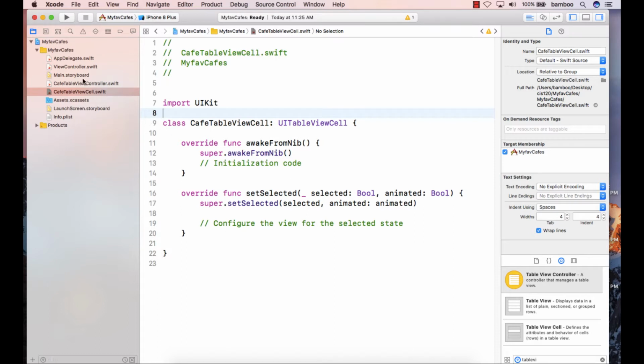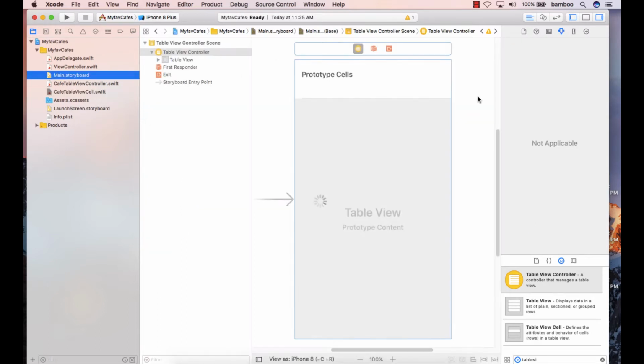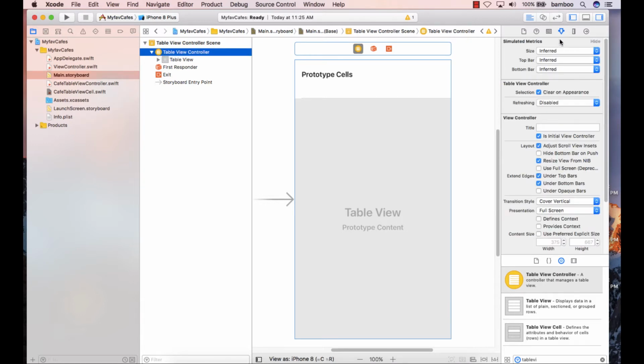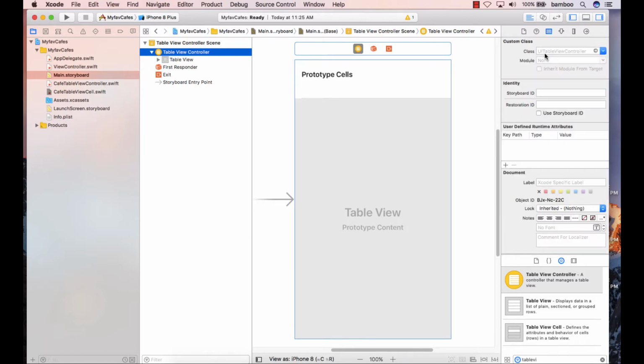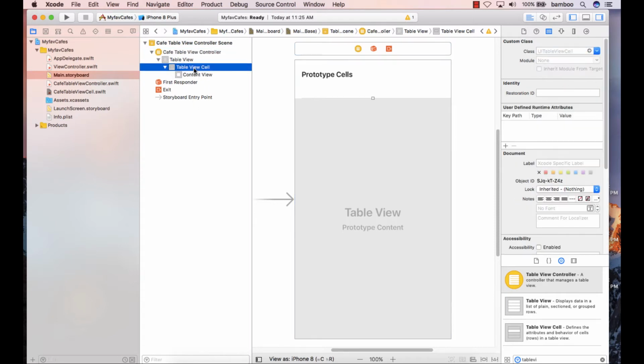Sounds good. Let's go to our storyboard, and with the Table View Controller still selected, you are going to the Identity Inspector right here. And for the class of this Table View Controller, we are going to assign it Cafe Table View Controller that we just created. And then for the Table View Cell, we will assign it a Cafe Table View Cell.